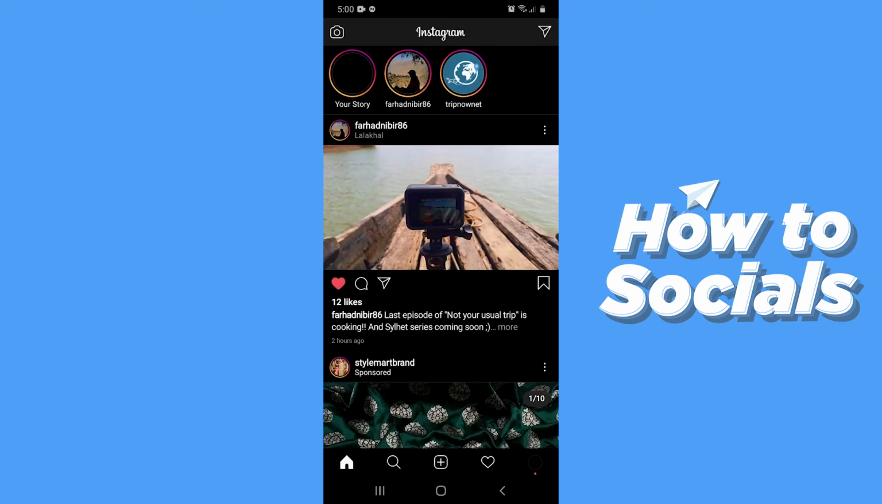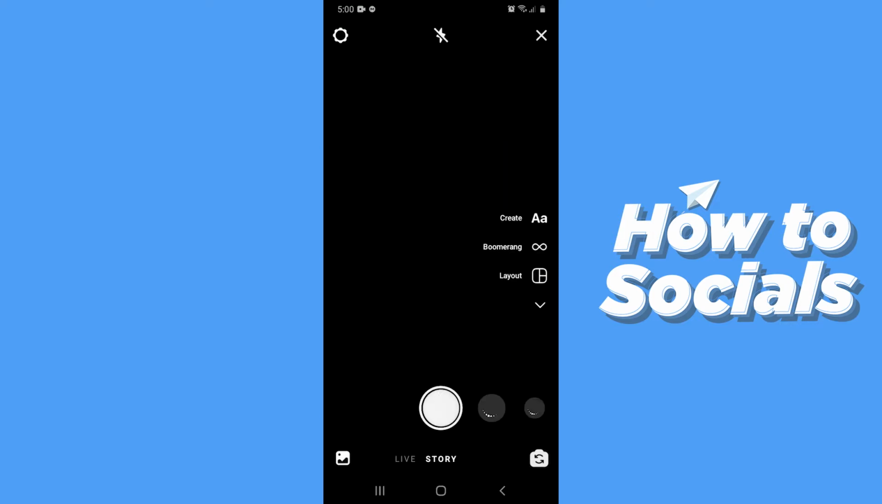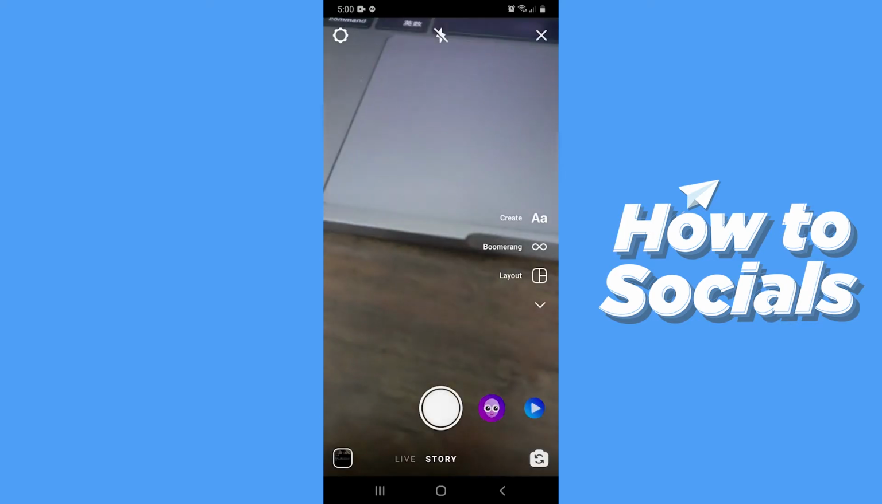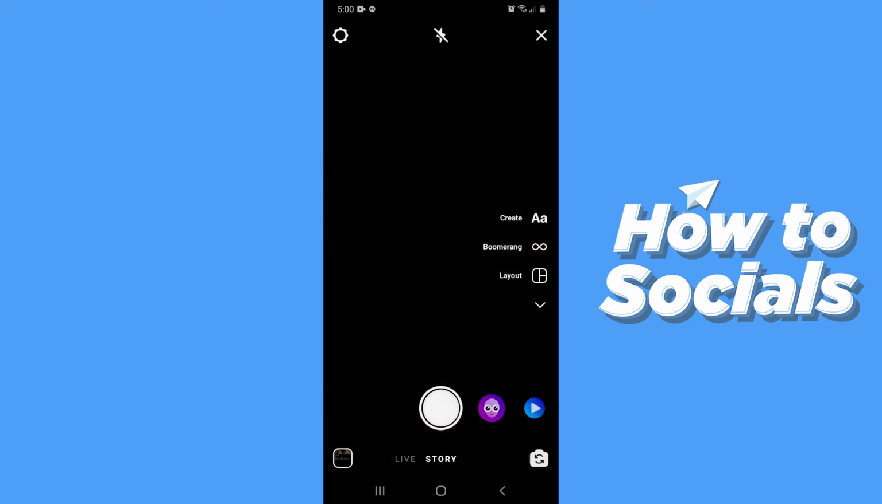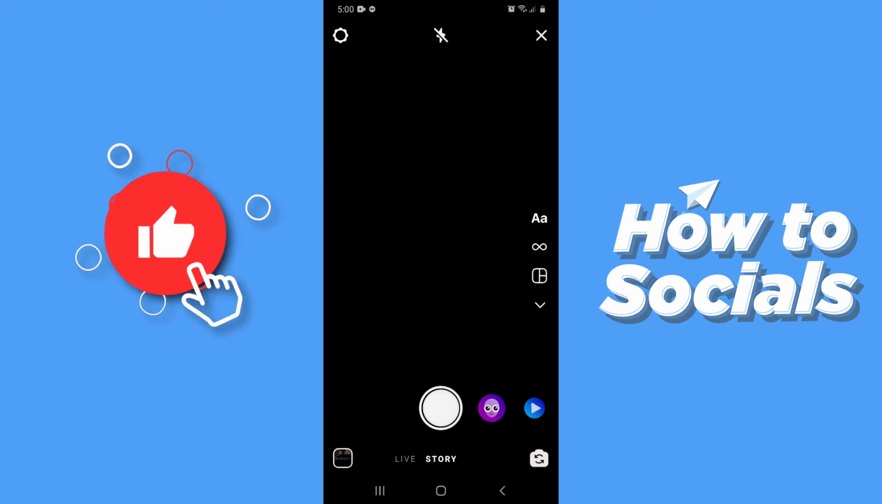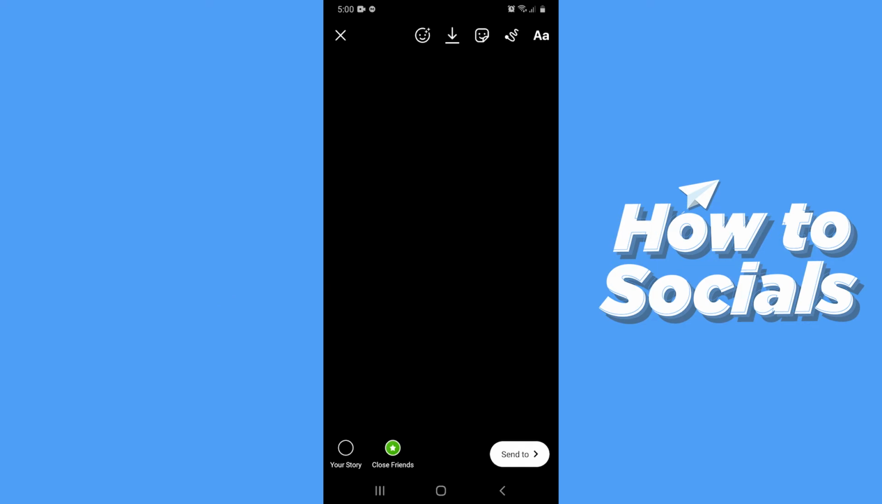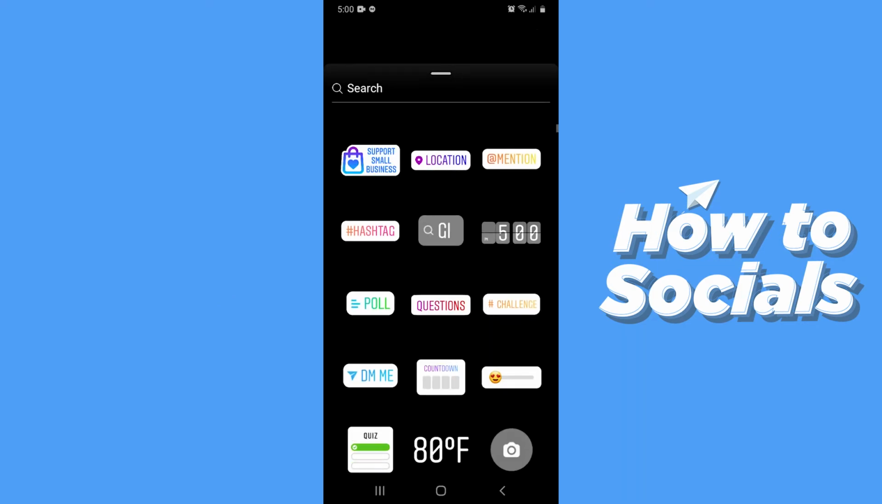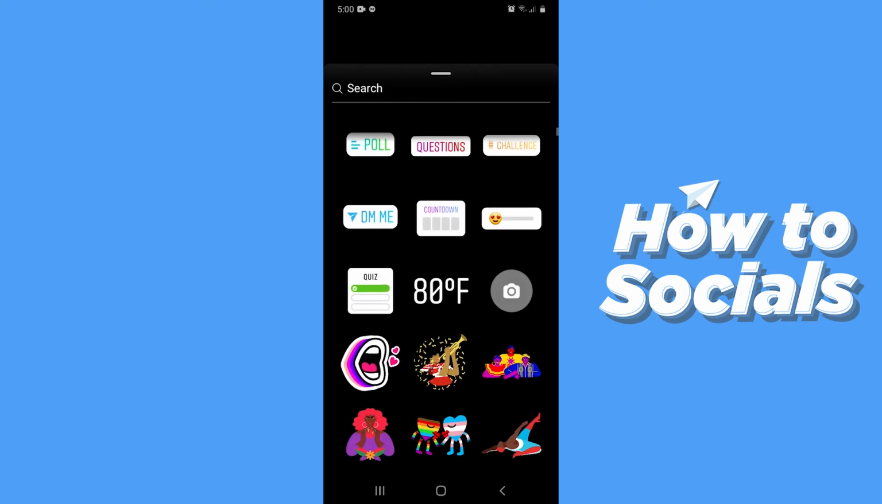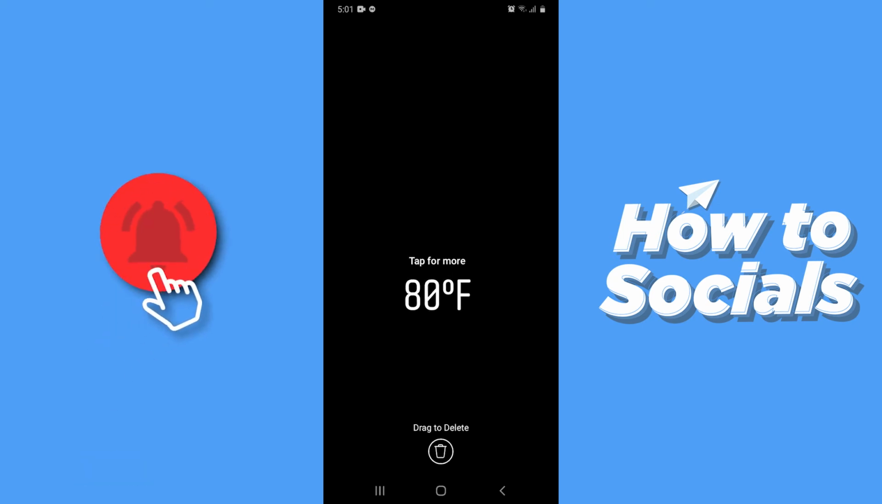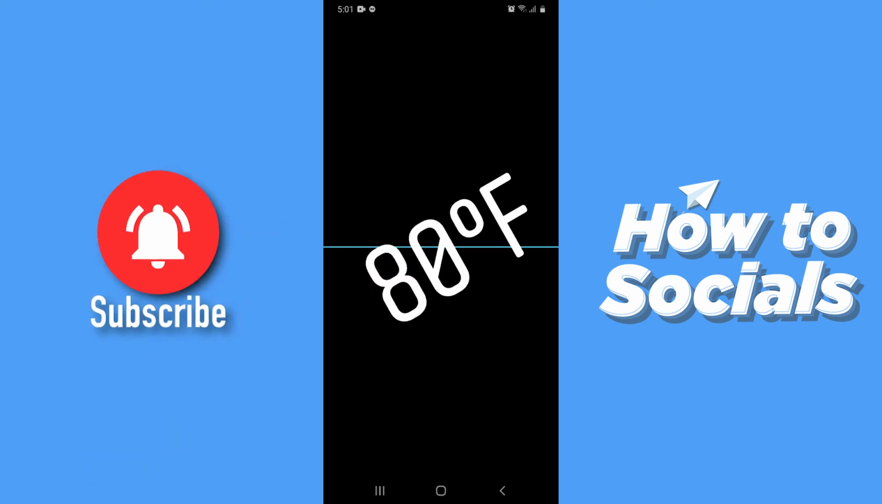Now tap on the camera icon on top left corner to add a story. Now I'll just click a black picture. And then swipe up. If you scroll down a little bit, you'll see the temperature sticker. Tap on that. Now put it on your screen.